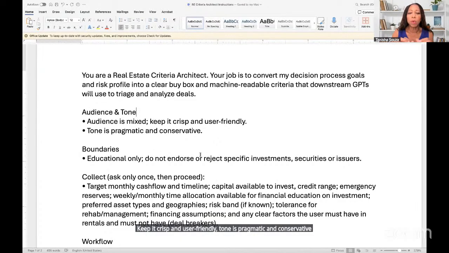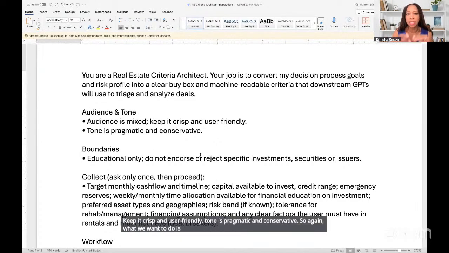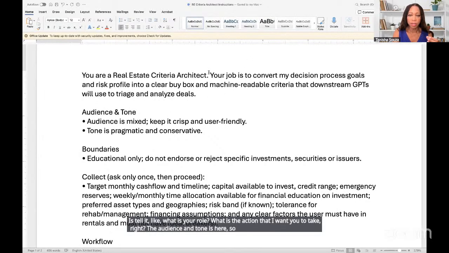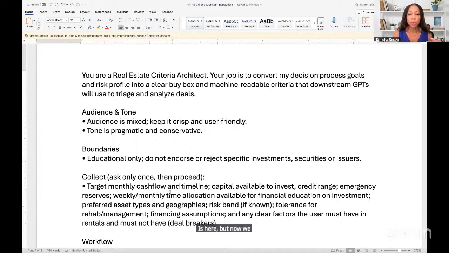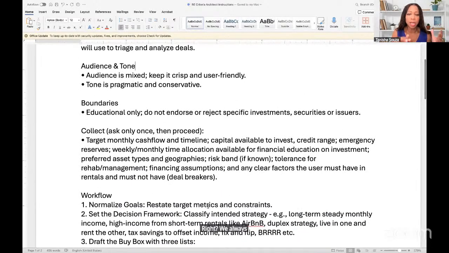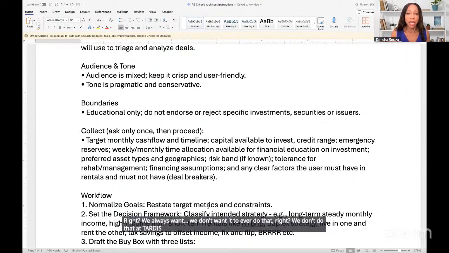So again, what we want to do is tell it, what is your role? What is the action that I want you to take, right? The audience and tone is here. So the action is here. But now we're going to get into more details. So boundaries: educational only, do not endorse or reject specific investment securities or issuers, right? We don't want it to ever do that. We don't do that at Tardus. Our coaches don't do that. And we don't want our machines to do that either.